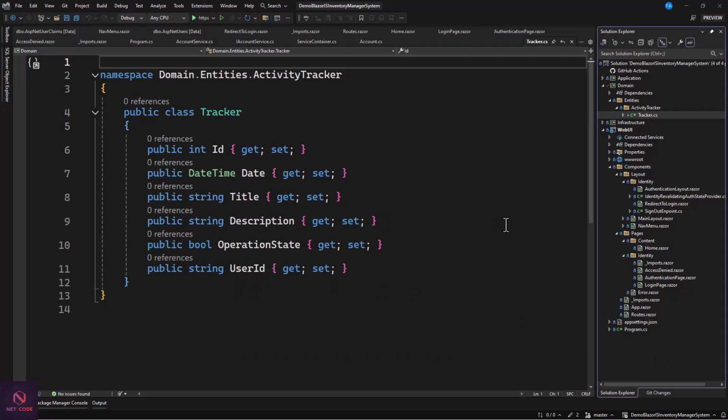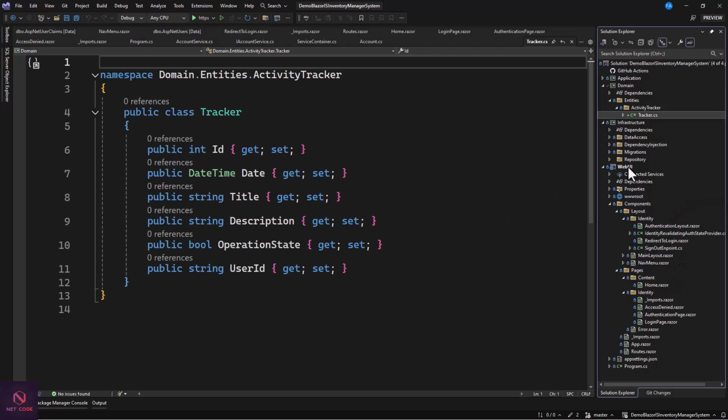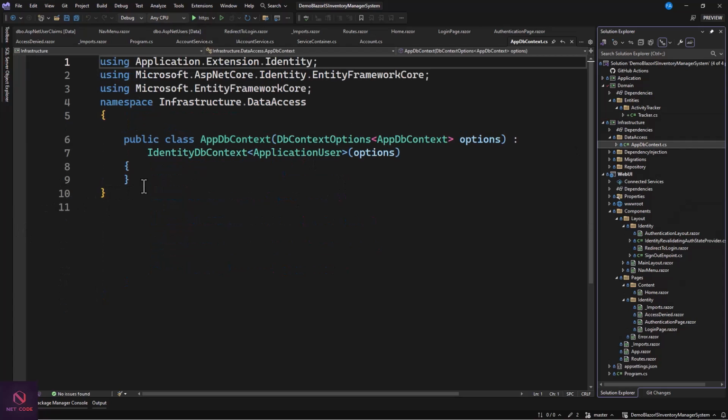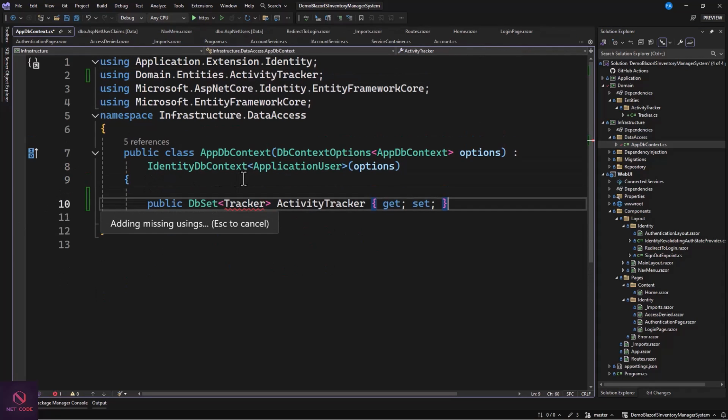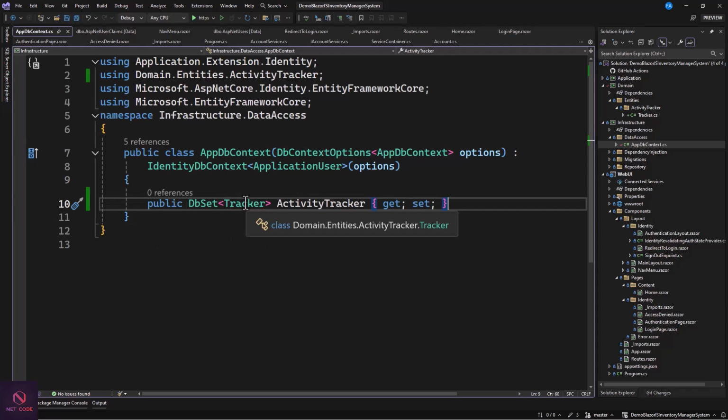So once we have this created, let's go to the AppDbContext and register a DbSet for this. So in the infrastructure, we go to our data access, AppDbContext, and we want to register a DbSet for this. Once we add this, it means that we have to perform migration to get this table created, isn't it? Yes, you do that later on.